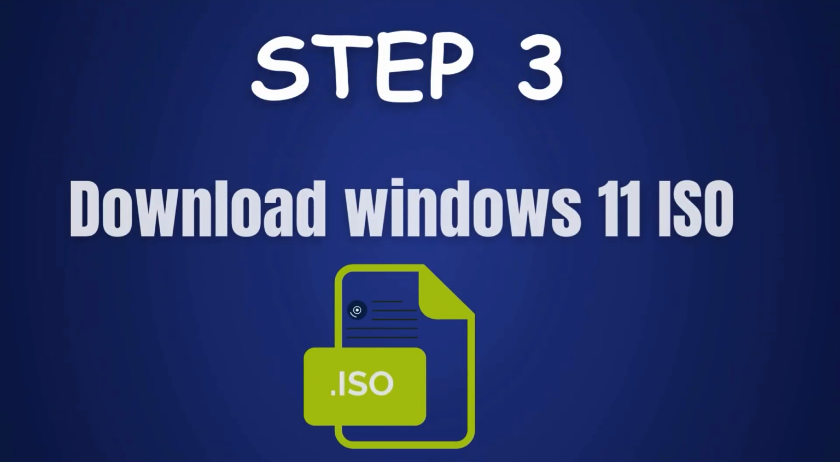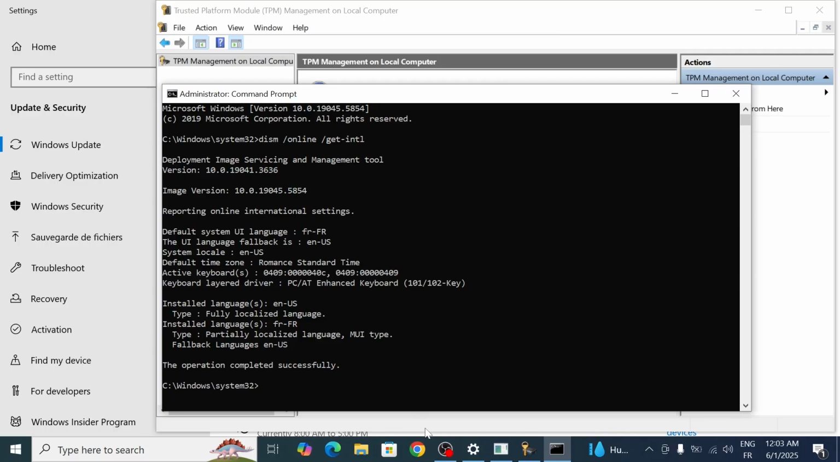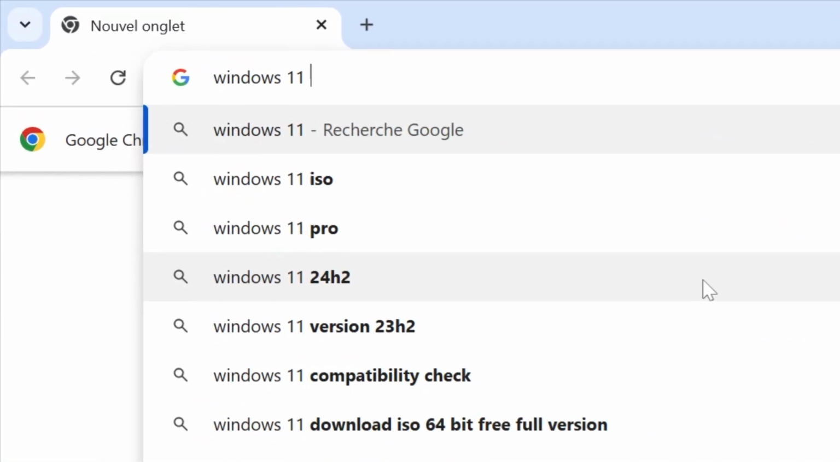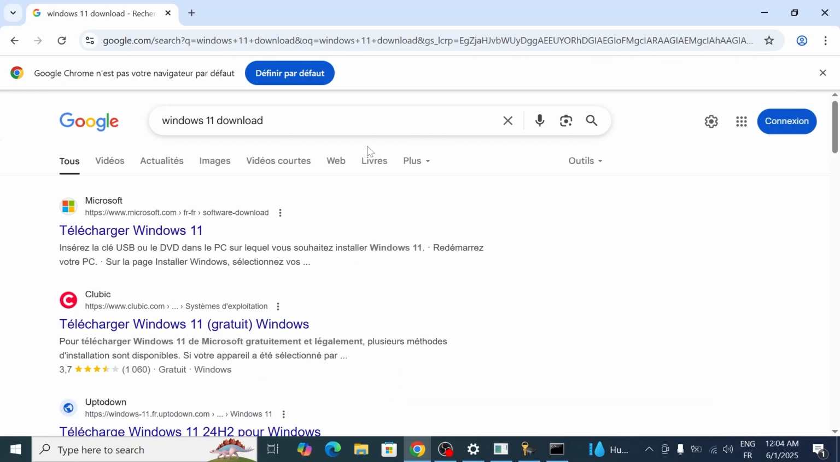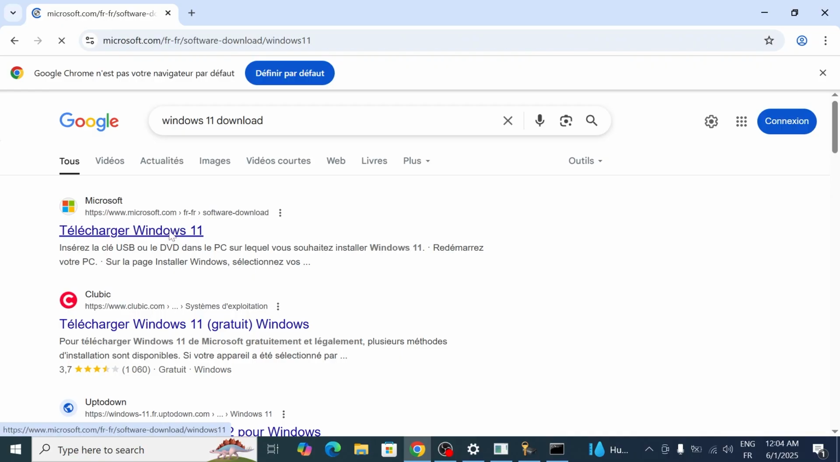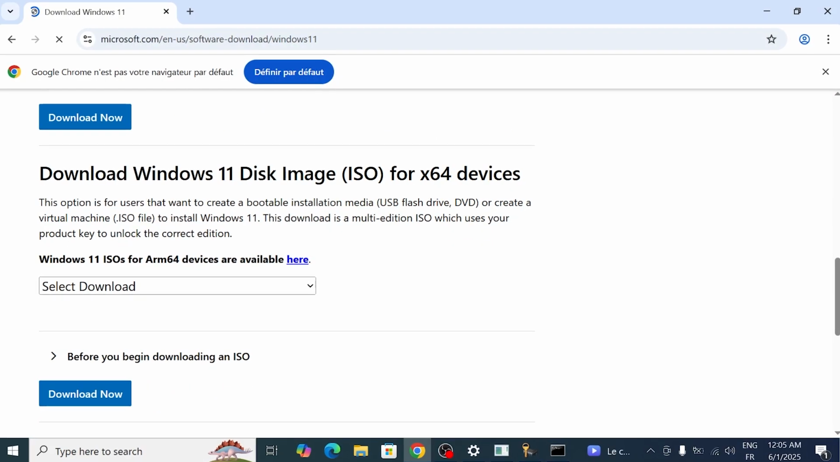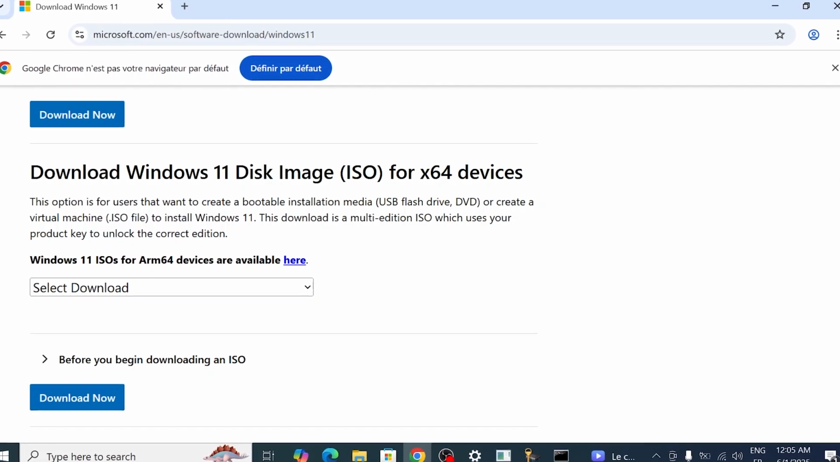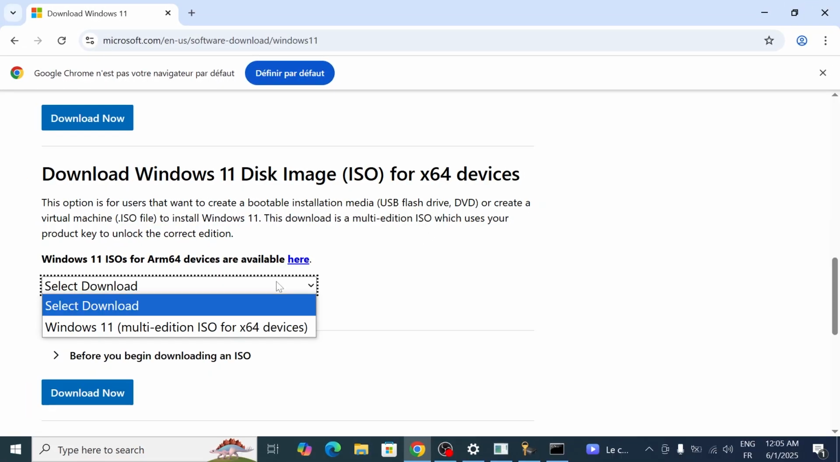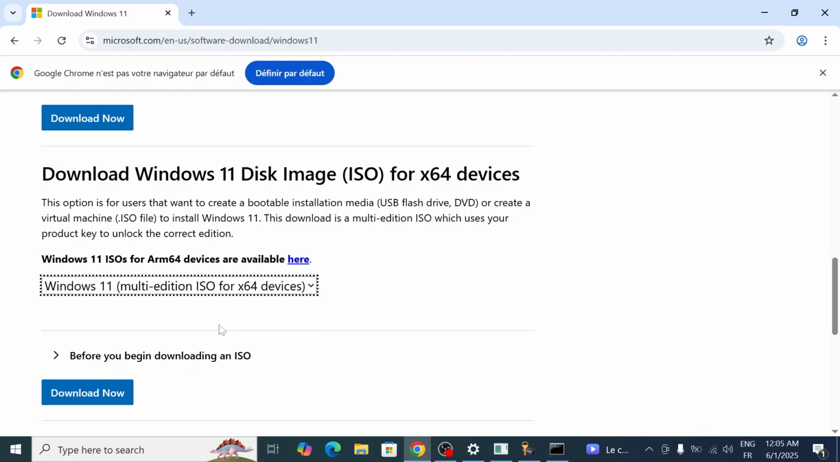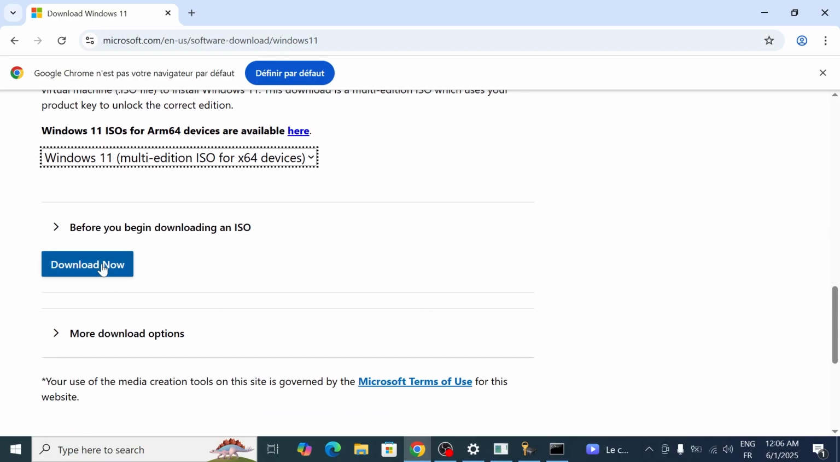Step 3. Download the Windows 11 ISO and prepare for the upgrade. Now, let's get the Windows 11 ISO from Microsoft's official website. Open your browser and search for Windows 11 download. Click the first result from Microsoft.com, usually titled Download Windows 11. Scroll down to the section that says Download Windows 11 Disk Image ISO for x64 devices. In the drop-down, select Windows 11 Multi-Edition ISO, then click Download Now.